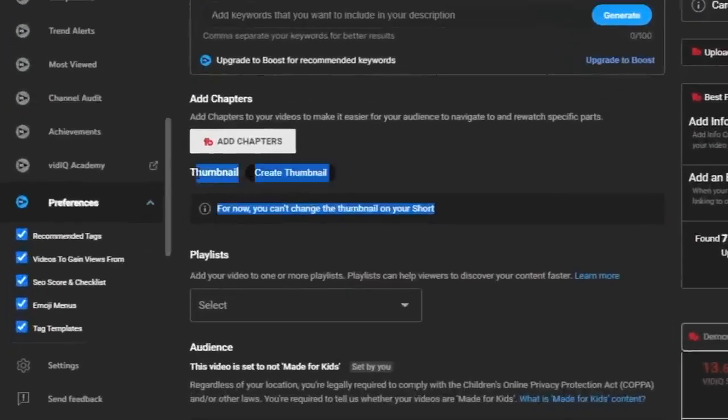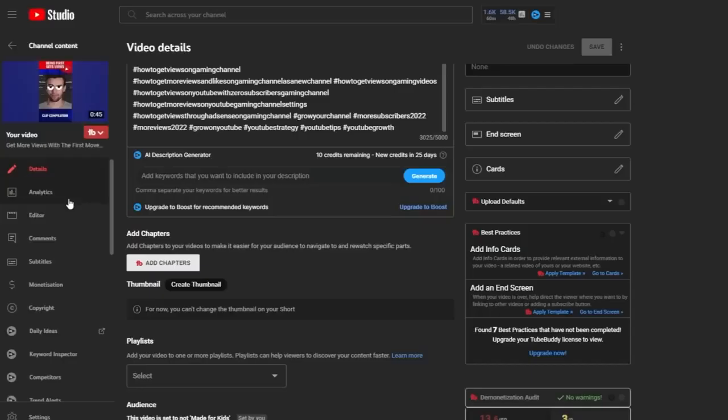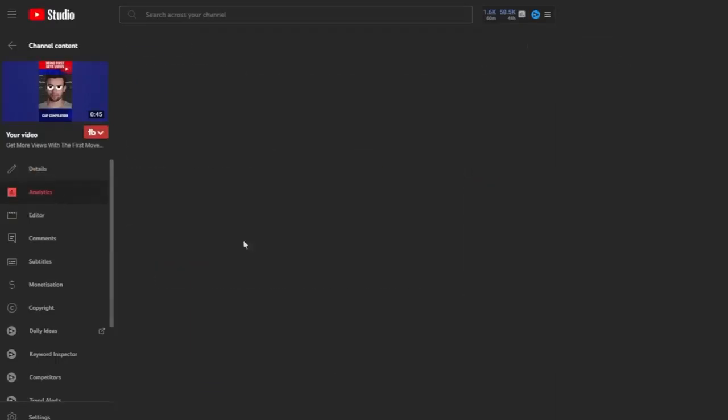And normally in this section here, you'll see a little option that will allow you to click on and upload a thumbnail to your short. Unfortunately, I can't do this for this particular short because I've already uploaded a thumbnail apparently, but you guys probably won't have that issue. The next shorts hack requires us to go back to the analytics of an individual short.